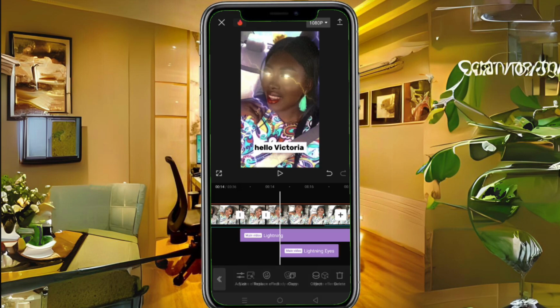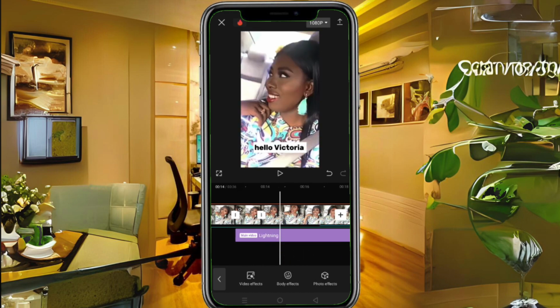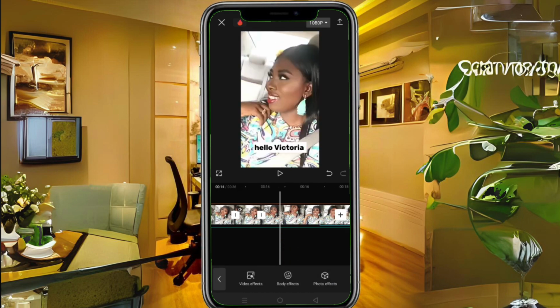Okay, so those people who create movies and you see where light is coming from their eyes, basically this is it. All right, so this is how to do that. And then you see lightning effect, whatever, they are all there. So they are under effect.